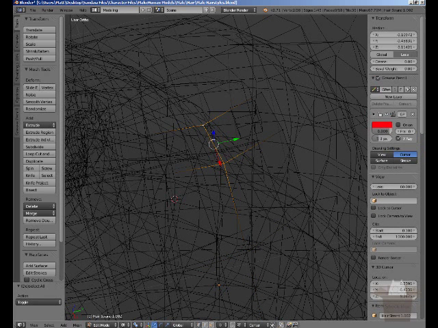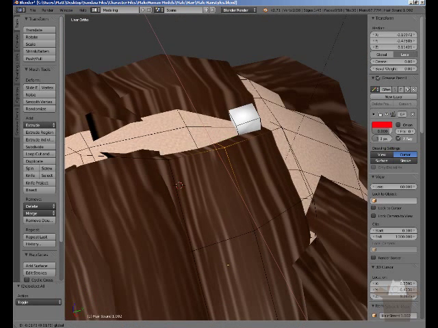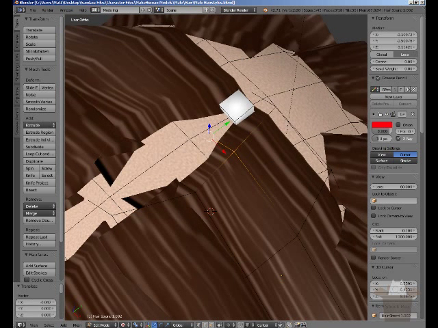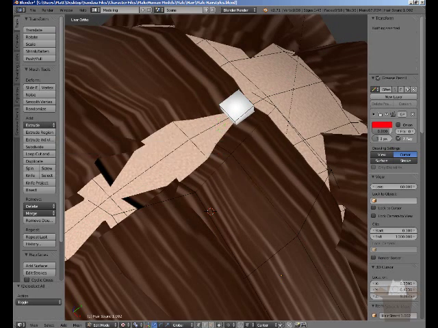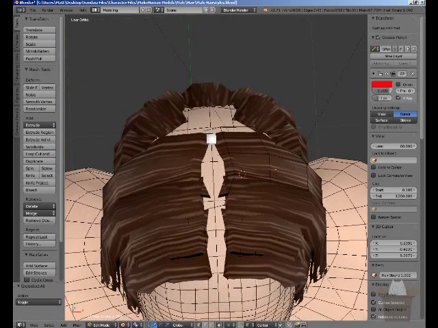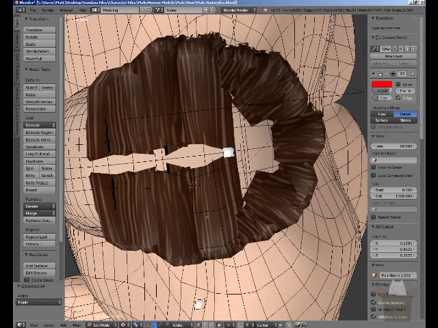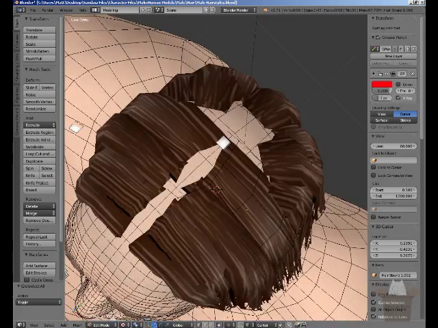Oops, there. Shift right quick to move that forward just a little bit and straighten that out. And you see we're getting a pretty decent looking, almost organic little strand going on there.